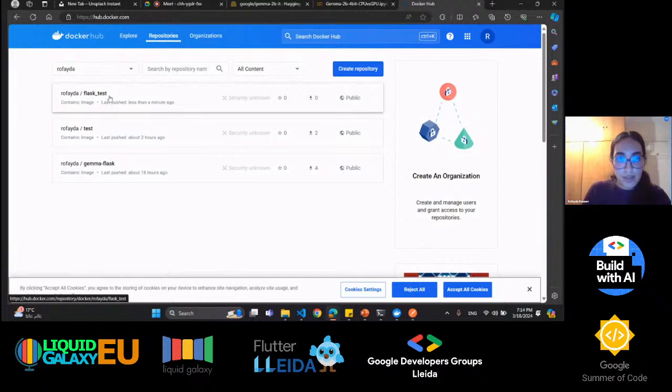So this image has your Flask application, and also your model, your Gemma model. Now you want to run this container on the AI server or whatever server you want. But in this case, it's going to be a Liquid Galaxy AI server. You want to pull this image and run it on the server, and then access this running container from your Flutter application.